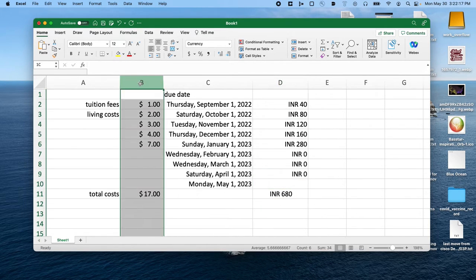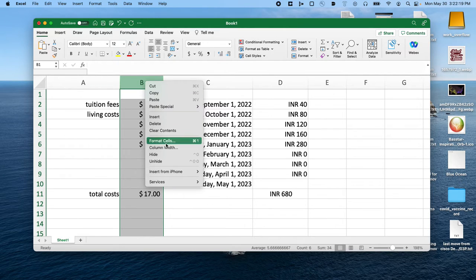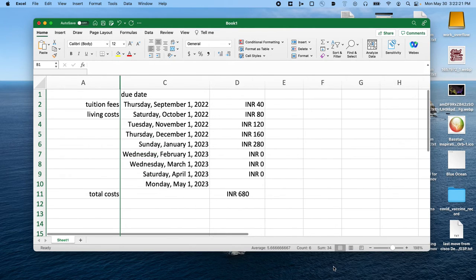Like this. So it may be that this doesn't matter to us anymore, so we can hide this column. Right click on this column and do hide.